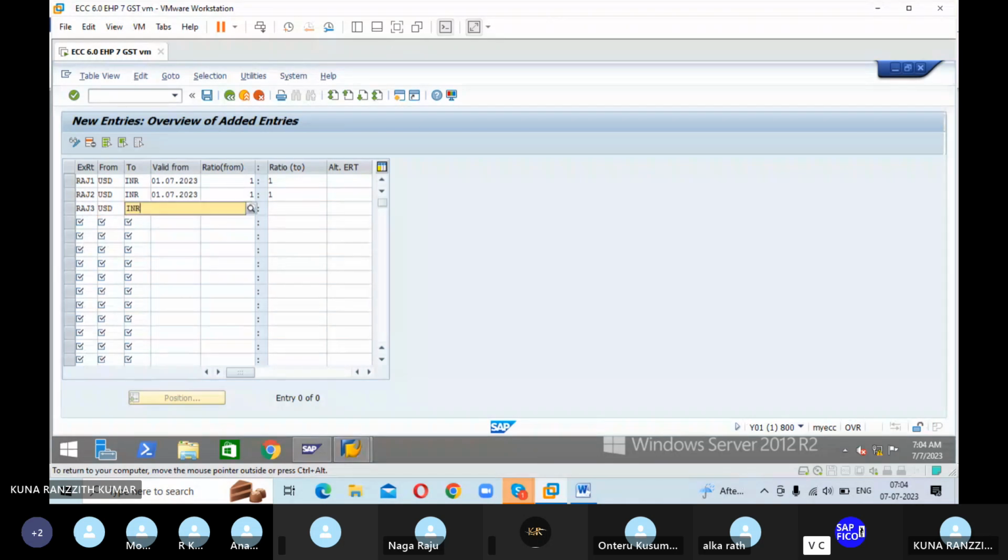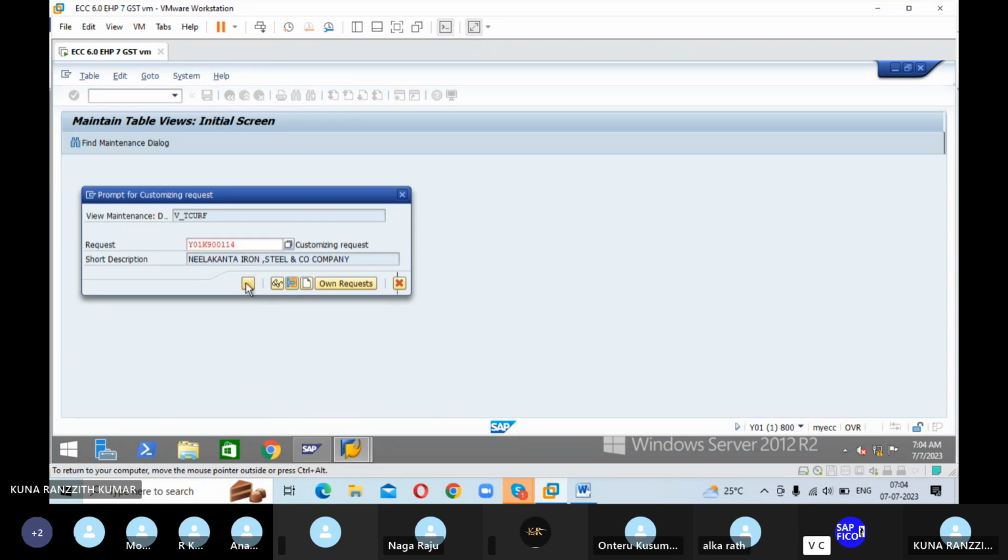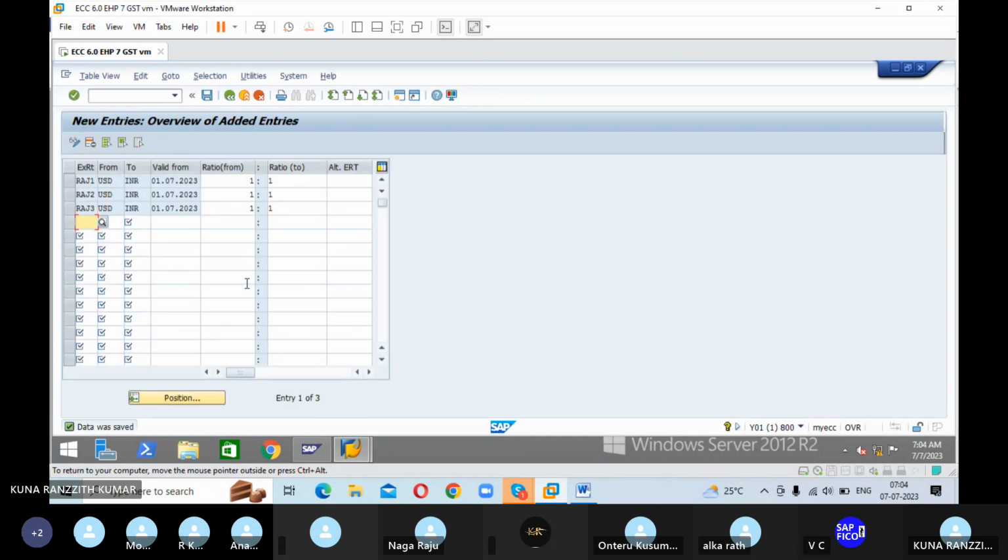Moving average rate, USD to INR. 01.07.2023 and the ratio from is 1:1. Click on the enter, go to the save button and save it. Okay, that is very, very important, right, all of you? Good.